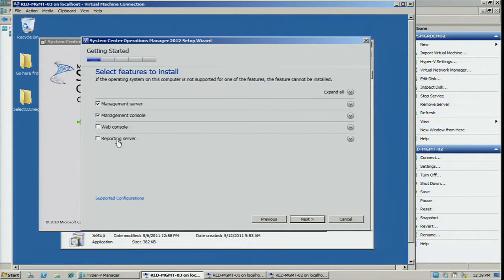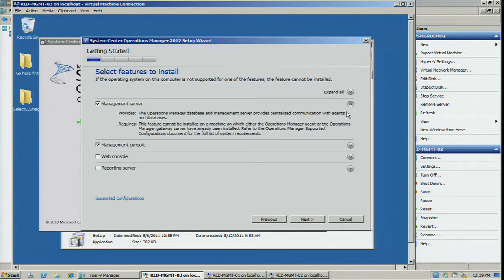You can just do it all in one shot if you want to do an all-in-one install. As you can see, you can actually go ahead and hit the little down arrow here, and you can get a description. You can not only see what does this service do, what does this component do, but what are the requirements?